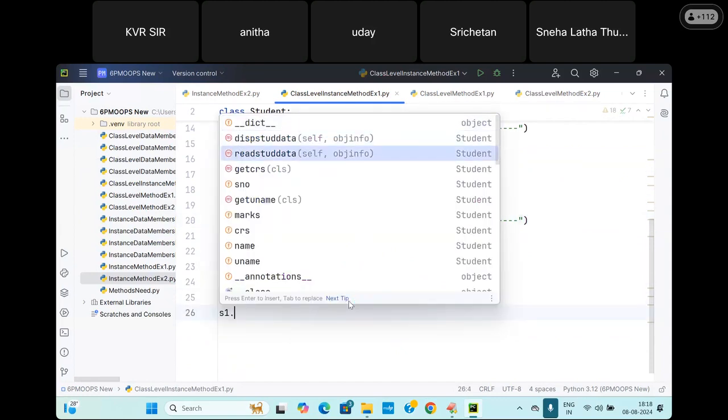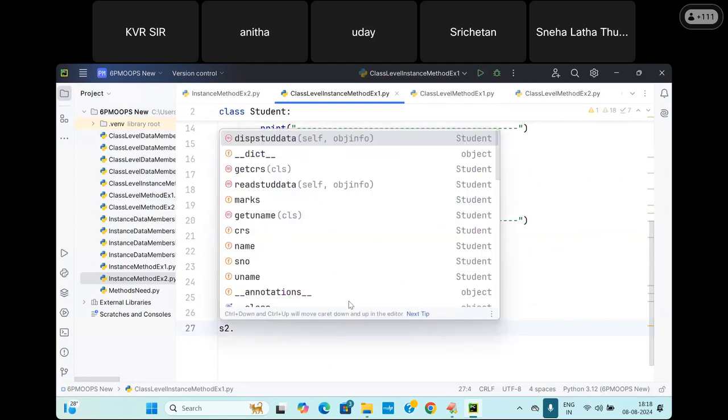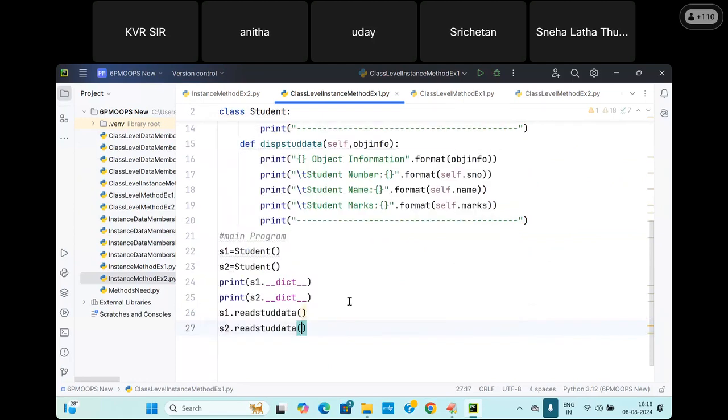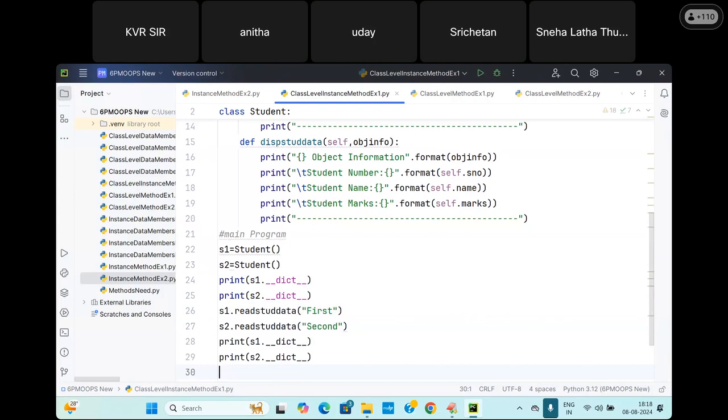S1 dot read student data. Yes. S2 dot read student data again. I need to pass here first. I need to pass here what? Second I will pass it. And I will display the data also. If you want to display the data, I can display these values once again like this.